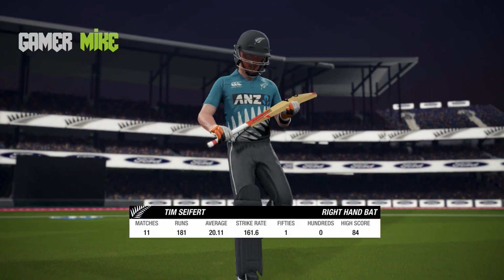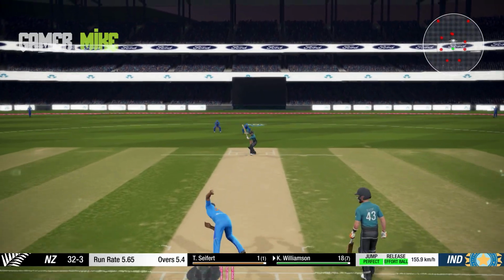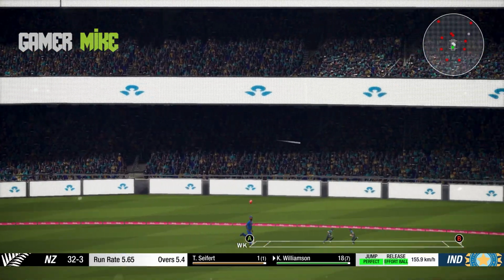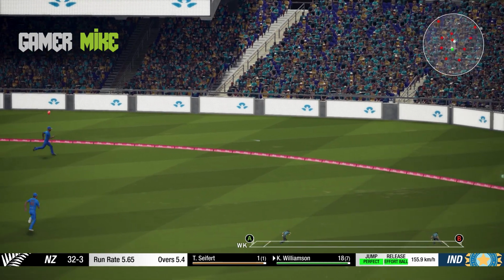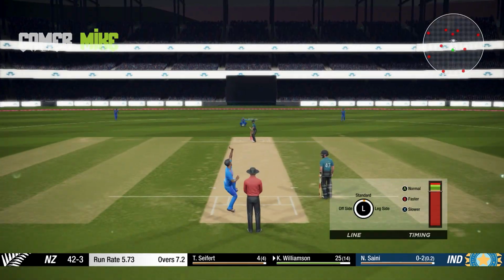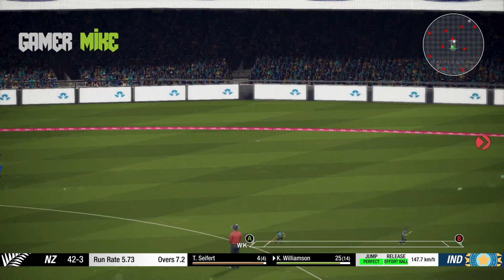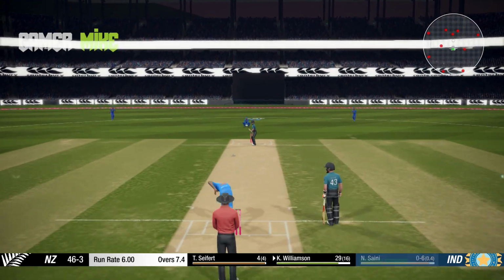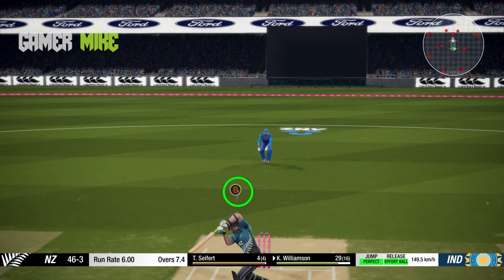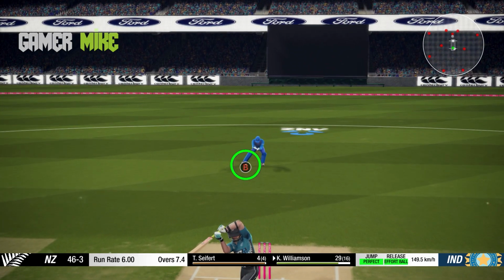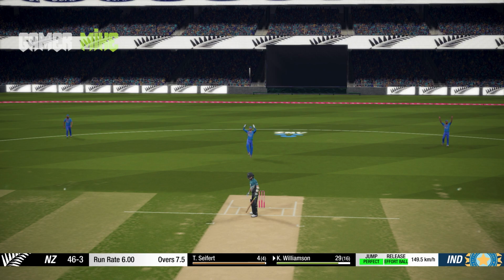Tim Seifert, the wicket-keeper batsman. That's been flicked away nicely over the short fine leg. That's been hit over the fine leg region. There's an edge. And that's another wicket.